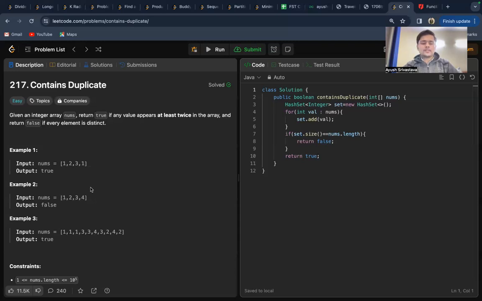If the length, or basically the size, of them is the same, I will return false, because when I store all these numbers into the hash set, I can simply see that all these numbers are distinct. So all these four numbers will be stored in the hash set. The size of the hash set will be 4, and the size of nums is also 4. So when 4 is 4, when both are the same, I can simply return false.